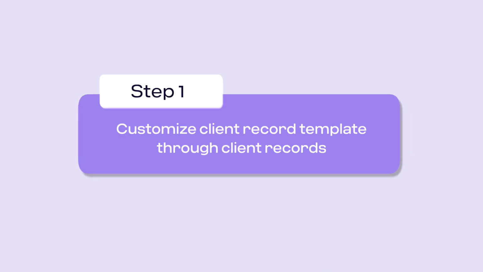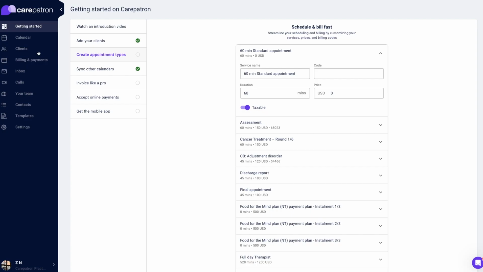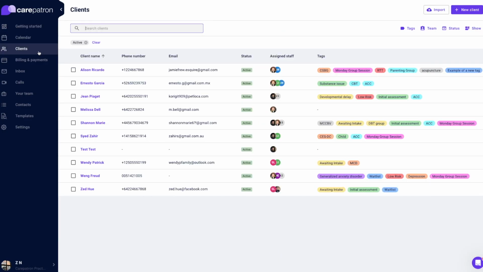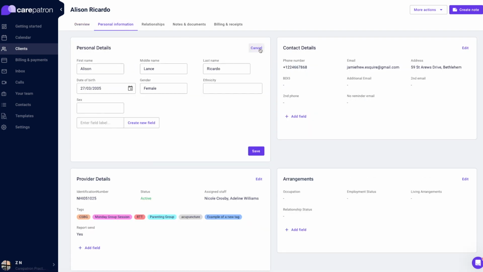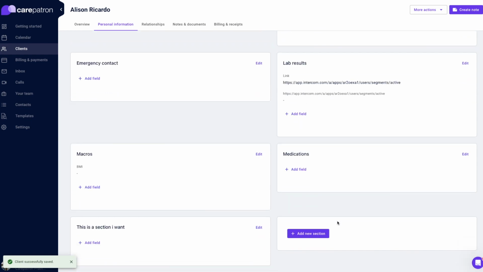Firstly, to customize your client record template through client records, navigate to the client page. Select a specific client. Go to the Personal Information tab. Select Edit on one of the sections and select Add Field. You can also add a new section by scrolling to the bottom and pressing the Add New Section button.